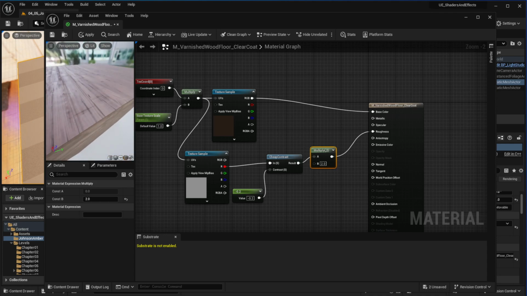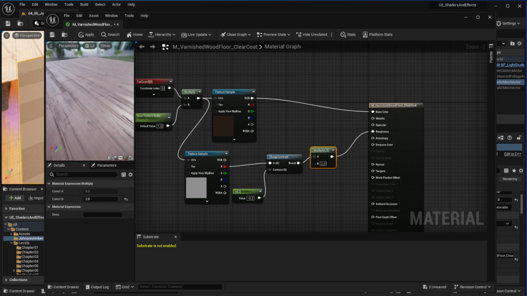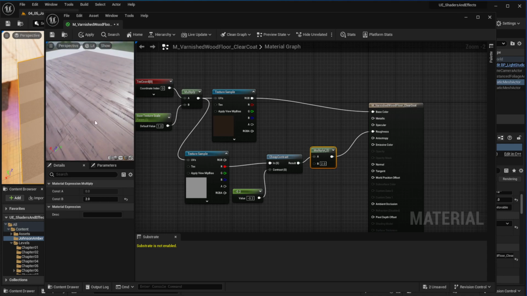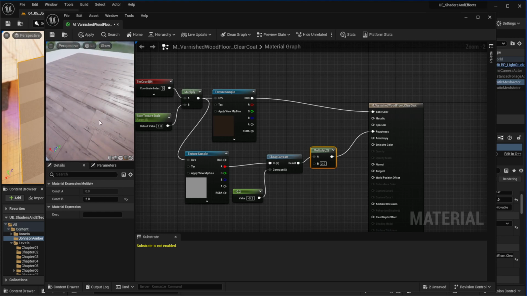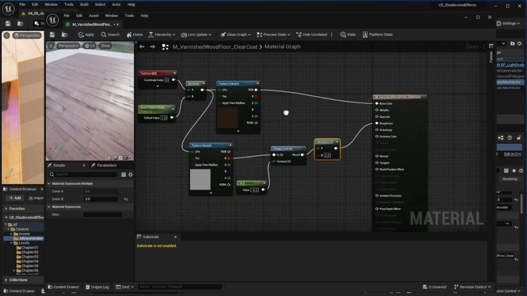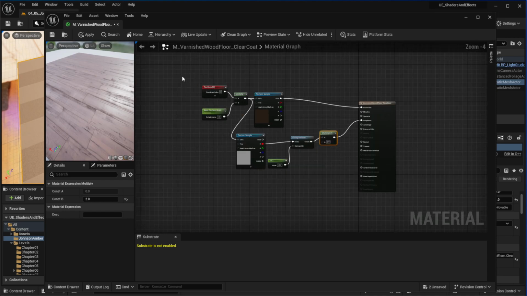So the effect is okay to begin with, but it doesn't really look like a, you know, think about a floor with like that nice varnish on top. This almost looks more like a laminate floor that you would see versus like a real wood floor because of how it is reacting to that roughness. We should probably take care of those normals though.